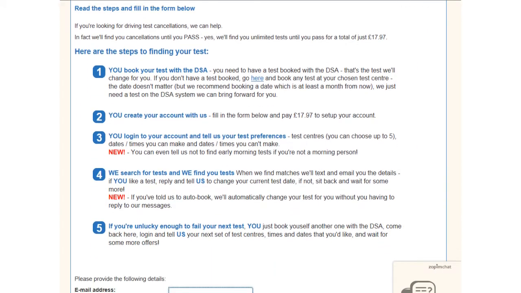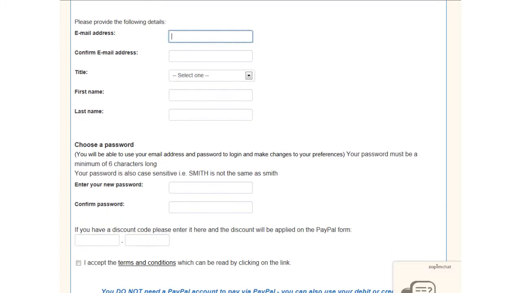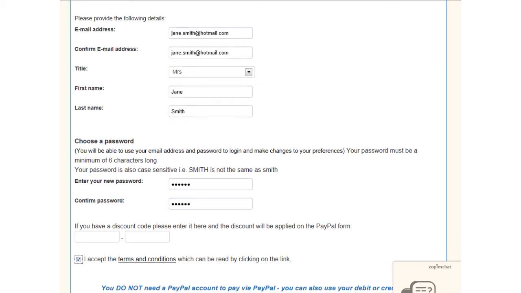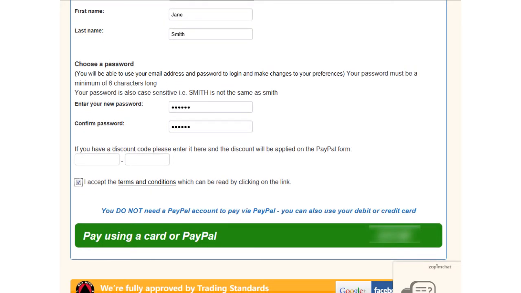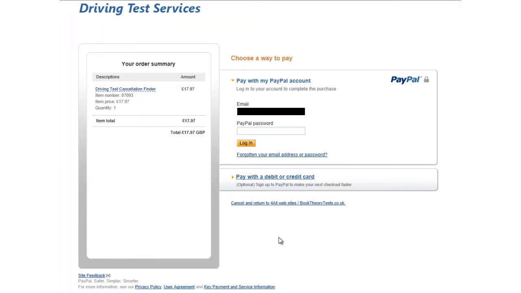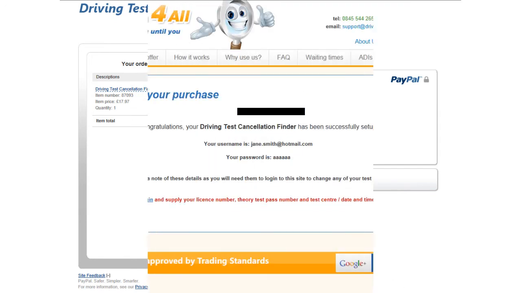Setting up your account is a two-part process. We need to supply our email address, our title, our first name, our last name, and a password. We then accept the terms and conditions and click on the payment button to make a secure payment via PayPal. You'll be able to pay using a PayPal account or a credit or debit card.